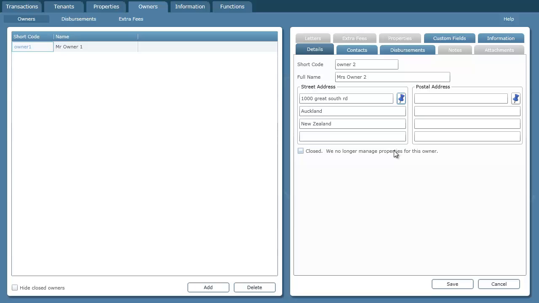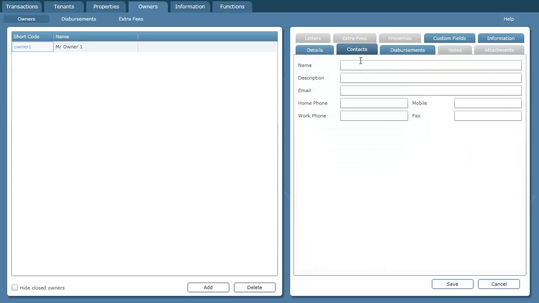If we no longer manage the properties for our owner, we can tick this checkbox here to say this owner is now closed. On the Contacts tab we can enter the name and email address and phone numbers of a particular owner.